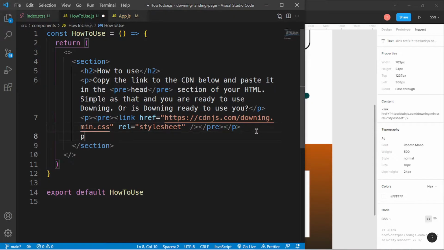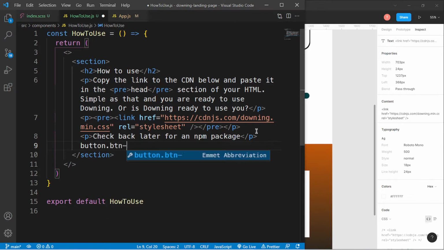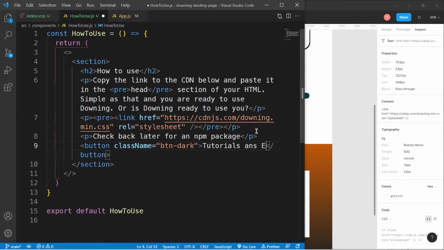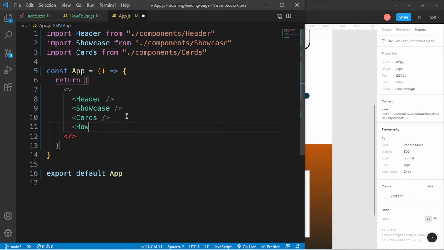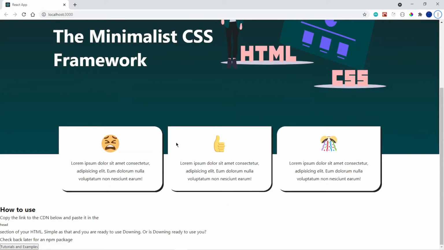So below this, let's say, why is it not functioning? Check back later for an npm package, like so. And then below this, we're going to have a button with a class of btn-dark, for example, and then we're going to say tutorials and examples. Okay, so let's render this out. Right below this, let's say how to use, and auto import it, so it auto imports how to use from components, how to use, and then let's see what we have.